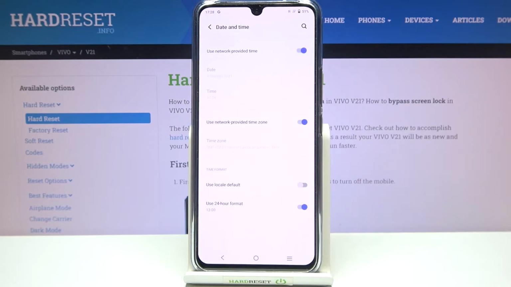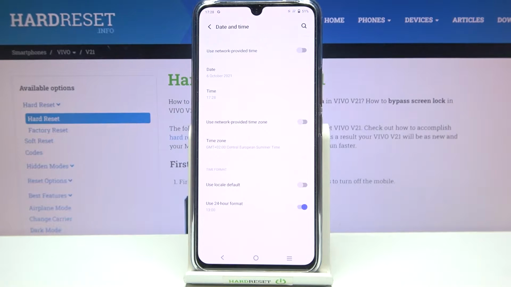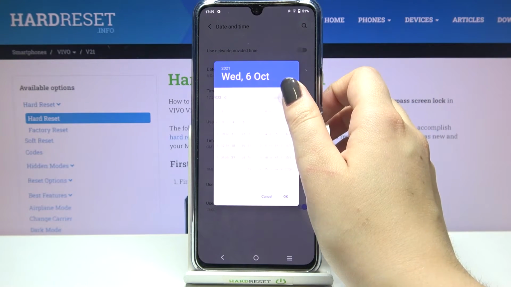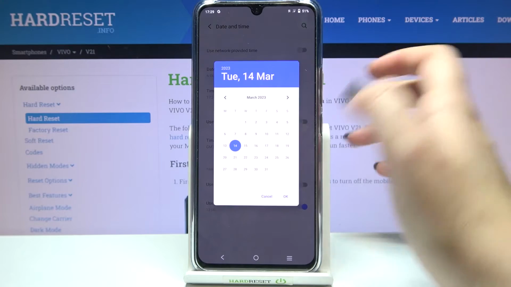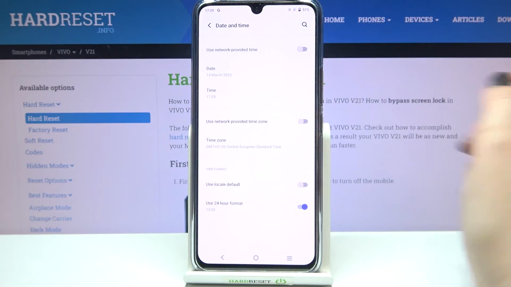Now let's tap on date and time, and as you can see here we've got some options which we can customize. So in order to set date, time and the time zone manually, we have to turn off the network provided option. So let's tap on both of those switchers, and as you can see the date, time and the time zone options are active again, so we can freely tap on them, and from this calendar we can pick the date we want to use. So for example this one, just tap on OK, and as you can see it will immediately be changed.